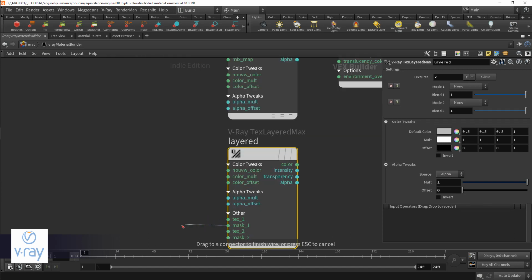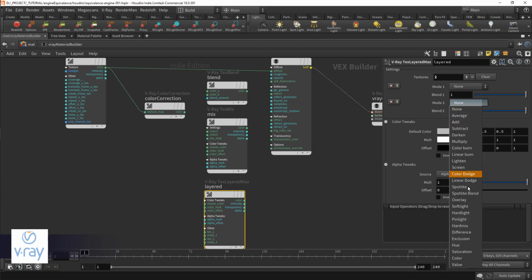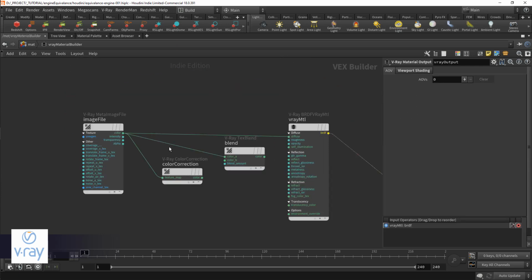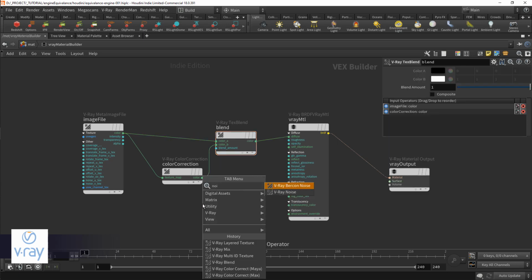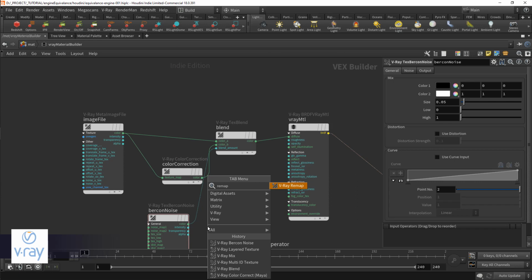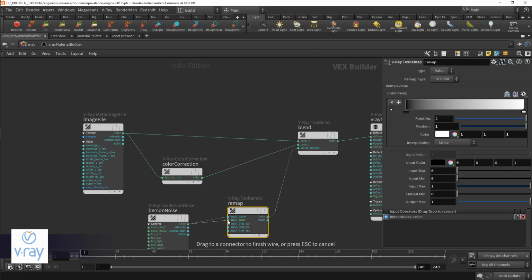In this tutorial, I'm trying to make things as simple as I can, so I'm not going to use those, but just to let you know that they're here, and if you need to do some Photoshop with your texture, you can use that. Okay, so I'm going to plug my blend, basic B over A, and we're going to use a Perlin noise that we'll plug into the blend, so that will be our mask. And let's use a V-Ray remap. So we're going to contrast this noise a bit.